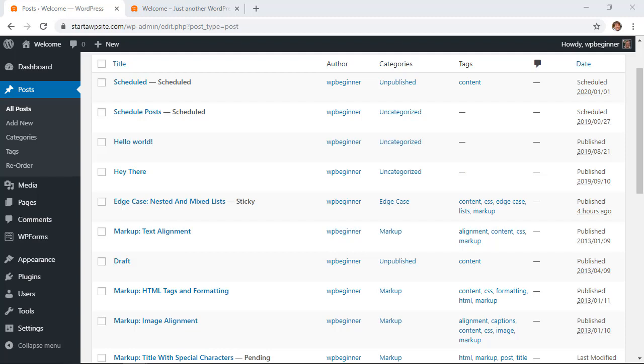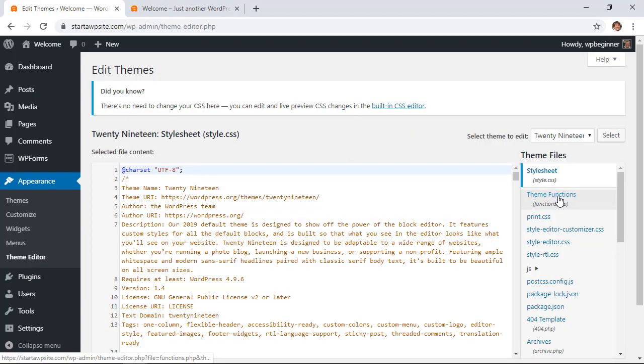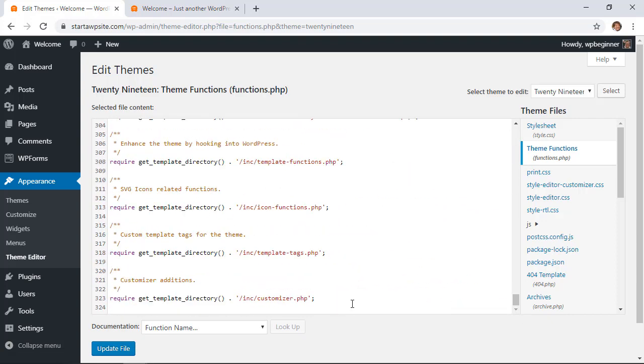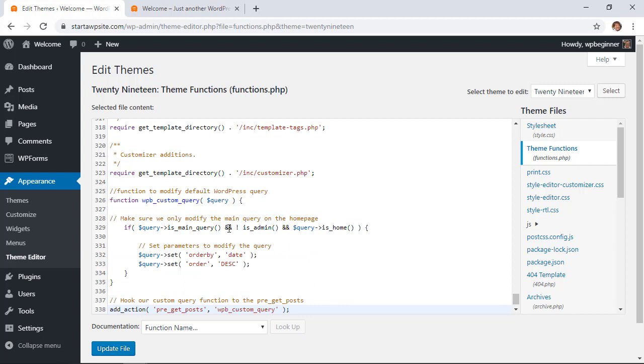So if you're comfortable with doing that, you'll want to go into your appearance area, theme editor, and you'll want to find your functions.php. You want to scroll all the way down, and then you just want to add this bit of code. I've copied it from WP Beginner's article, which we'll have in the description below so you can get it as well. And you're simply adding this new function to your site. What this does is it will order by date, order in descending, and you can change this as you need to. But then that will change up how your posts are ordered.